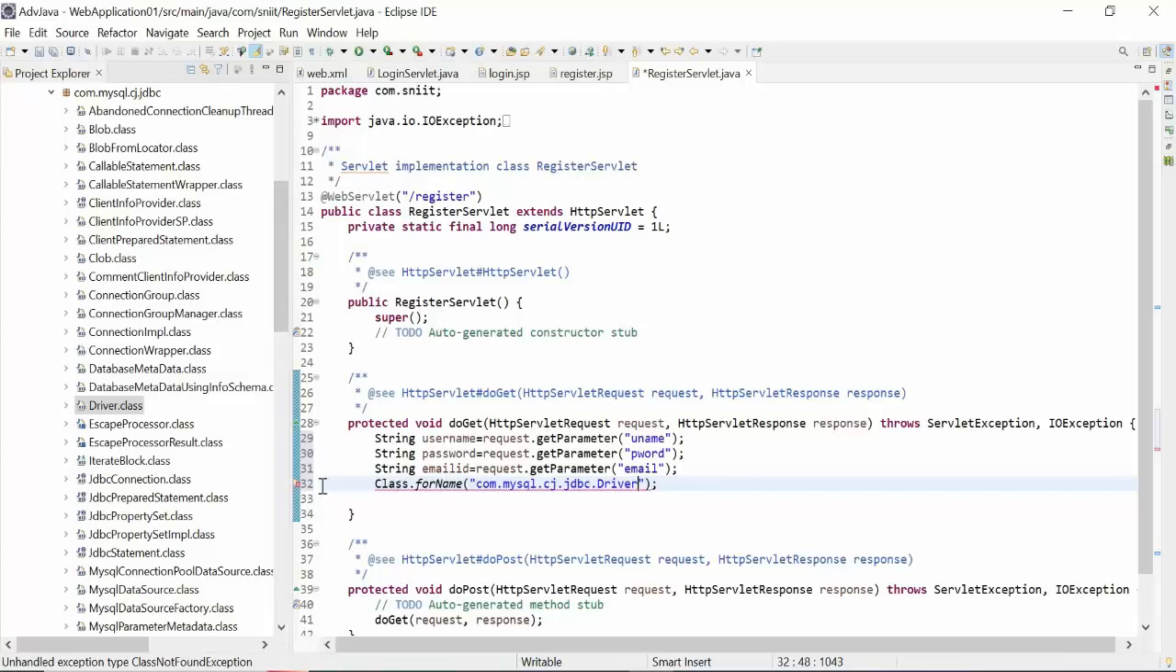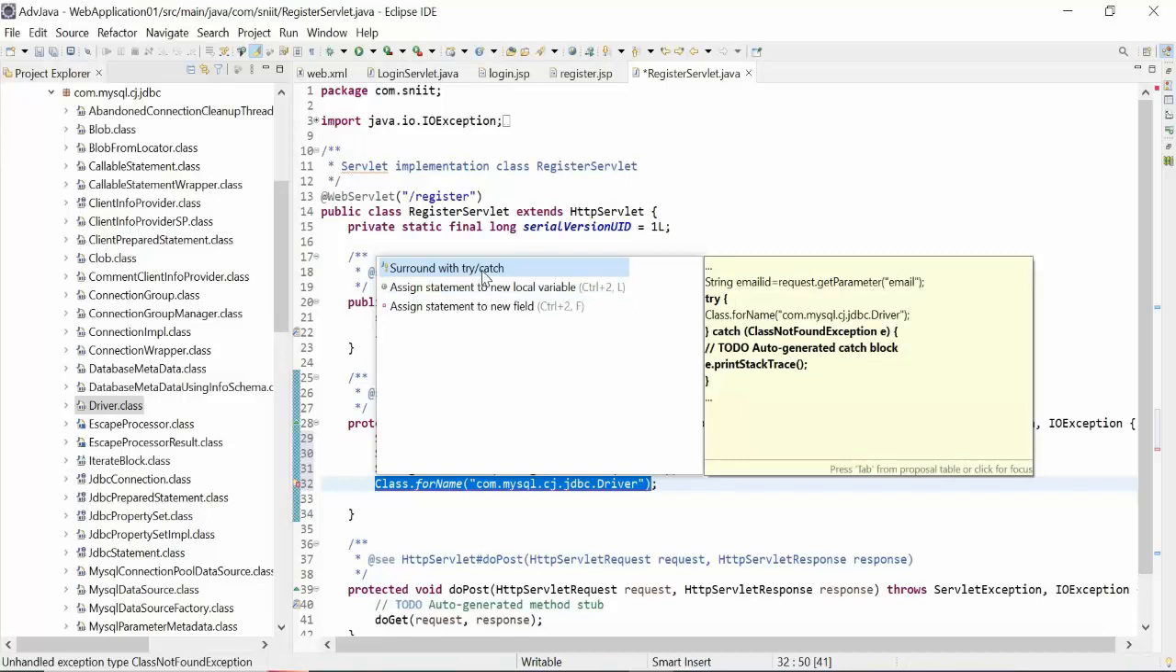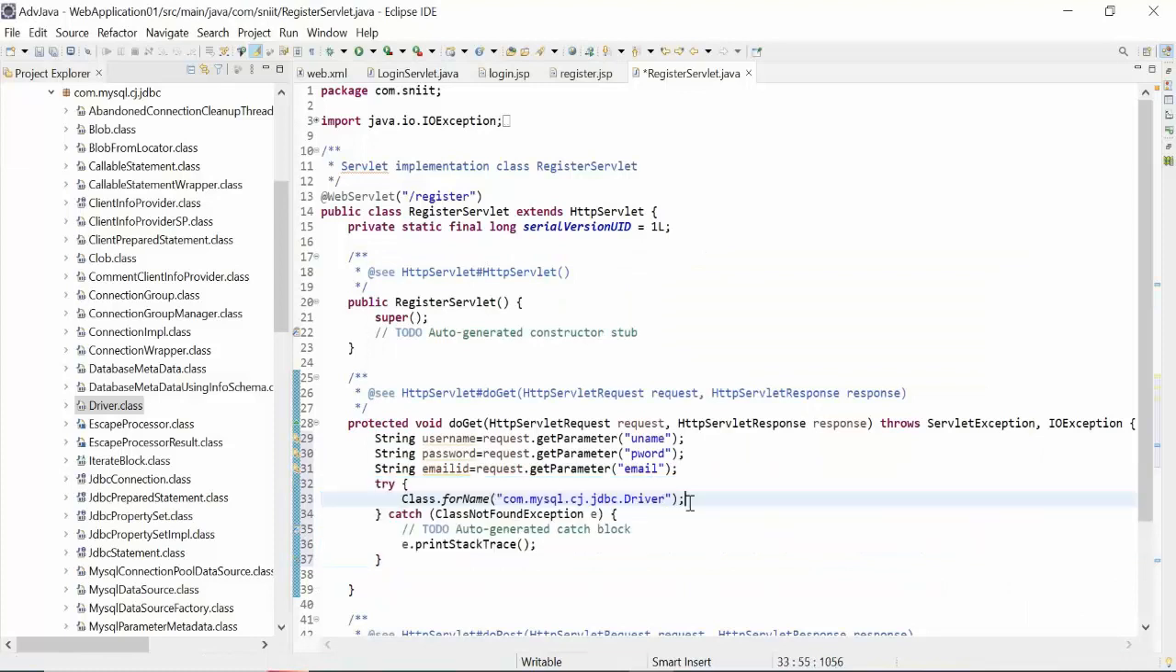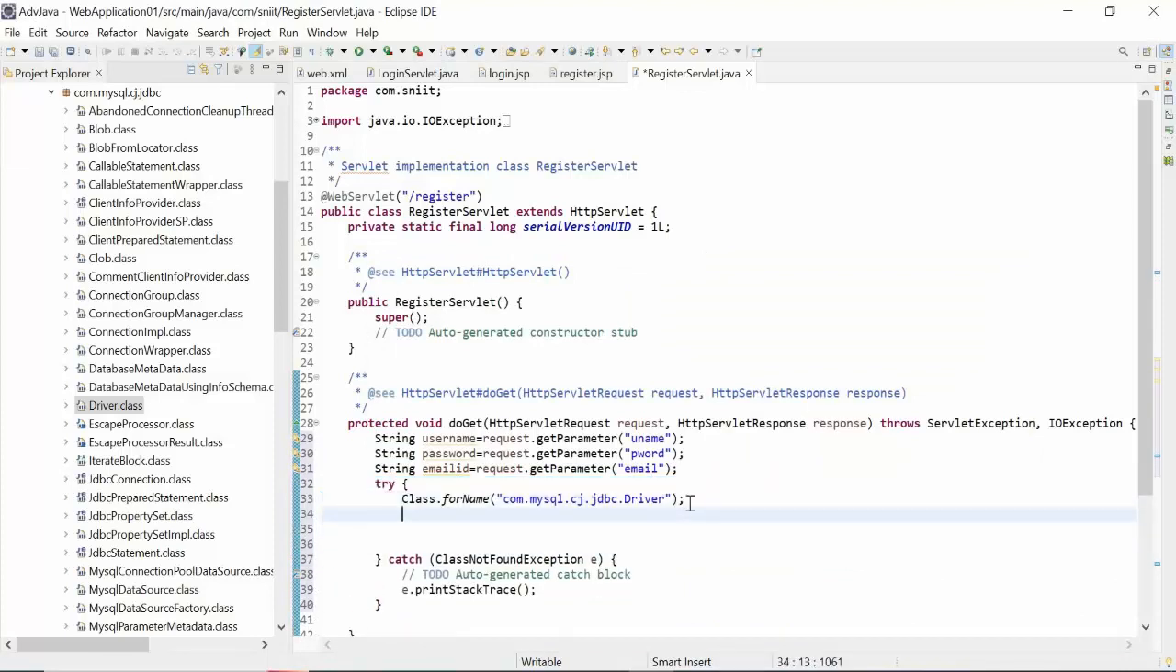So here, as it is given, an exception will be raised. Okay, so this exception can be handled with a try catch. Now after completing this place, I want to go to another level. What is the next level we need to do after loading the driver class? I need to get the connection, right?